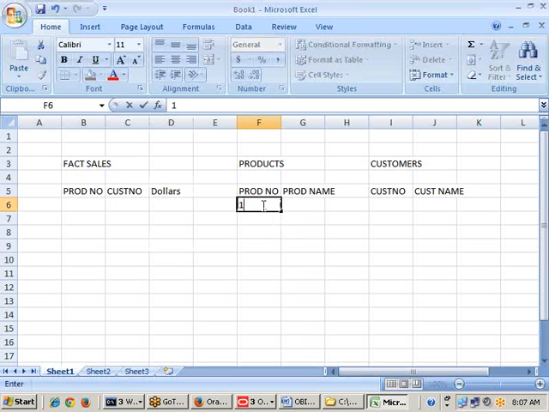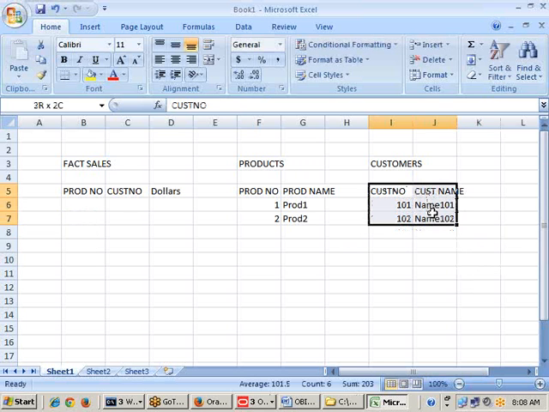Now product number is equal to 1, and product name is equal to, let us say, something called Lux. And product name is equal to, let us say, something called RIN. Our generic names only will be written. This is called prod 1. This is called prod 2. And customer number is available, let us say it is 101. This is 102. And this is name 102. This is name 101.